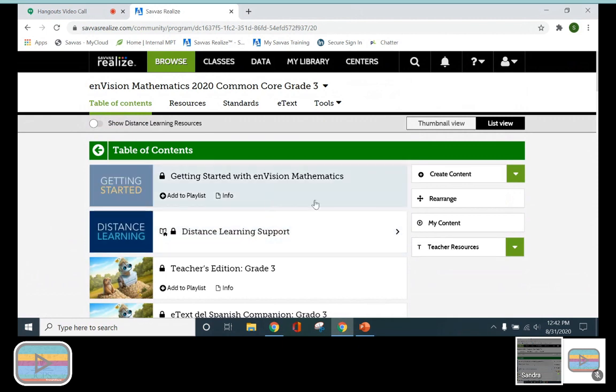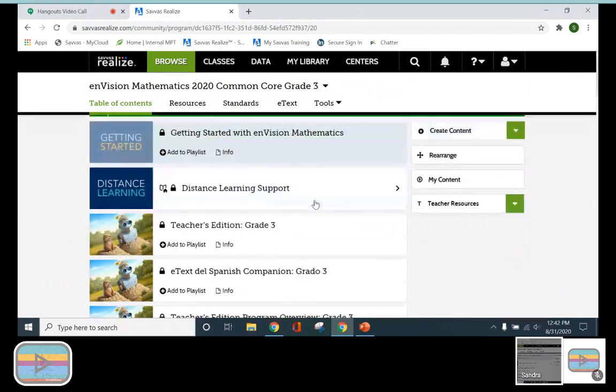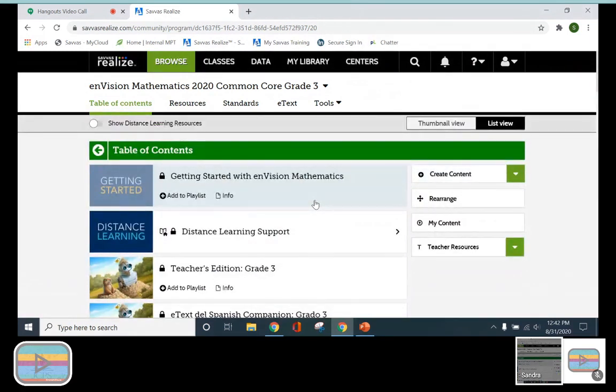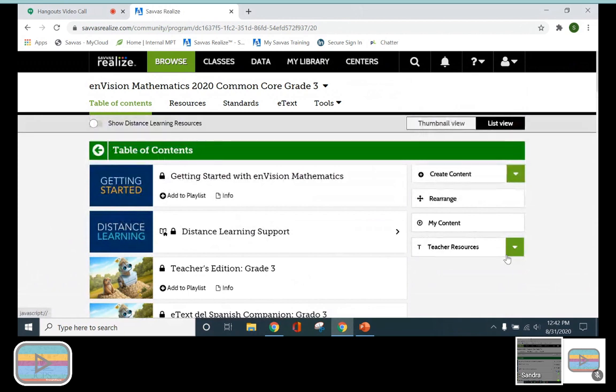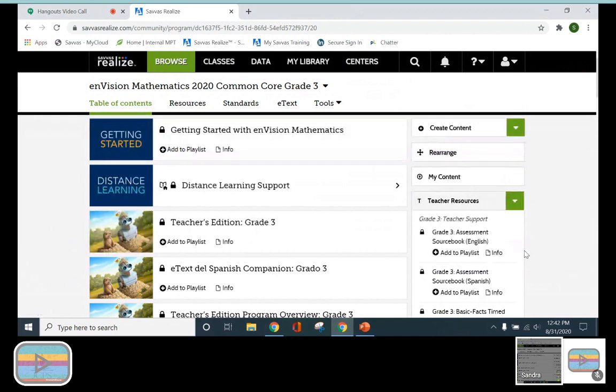Okay, all right. So also on your table of contents page, you'll notice that there are some drop-down menus. We'll come back to this create content menu in a moment, but I want to go to our teacher resources. So again, if everything that you'll need for the year lives on your table of contents page, that means that anything under these teacher resources also applies. So these are your teacher resources for the entire year digitally.